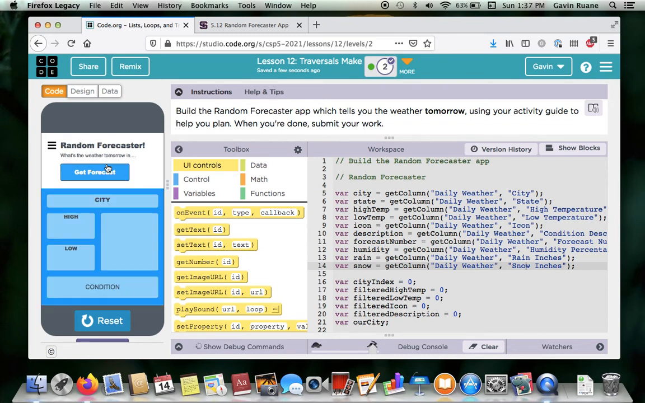I'll click on that. And pretty much what you do with this part is you just click this button and it'll give you the random forecast of a random city in the United States for tomorrow. So it gave us Rapid City, South Dakota, and the high will be 69 degrees, the low will be 48. And down at the bottom it gives you the description, so broken clouds, and over here it gives you a little icon. You can click this again, no need to reset, and it will give you a new one.